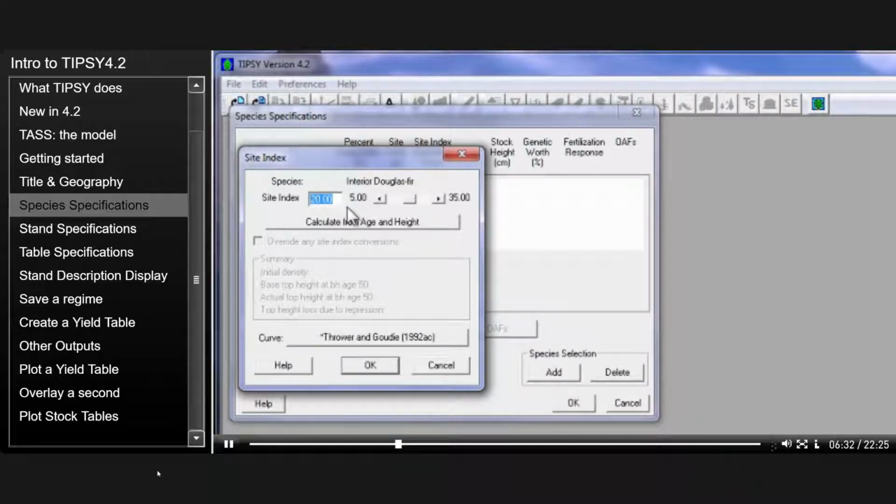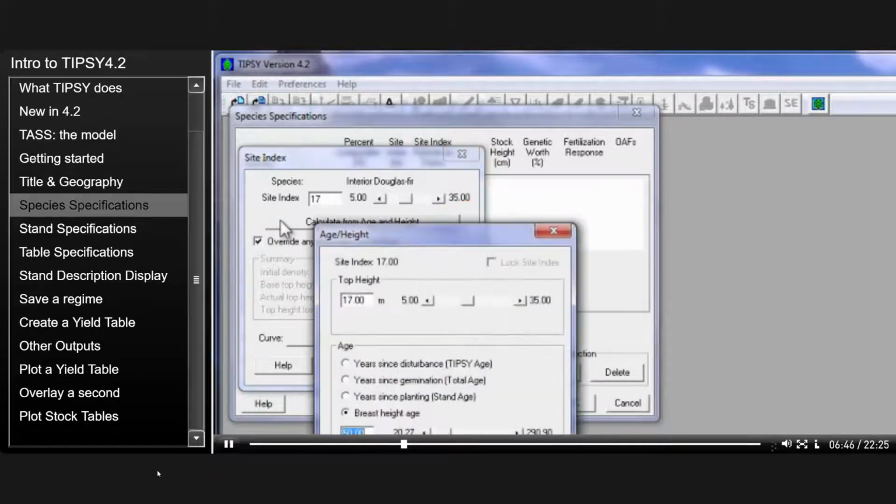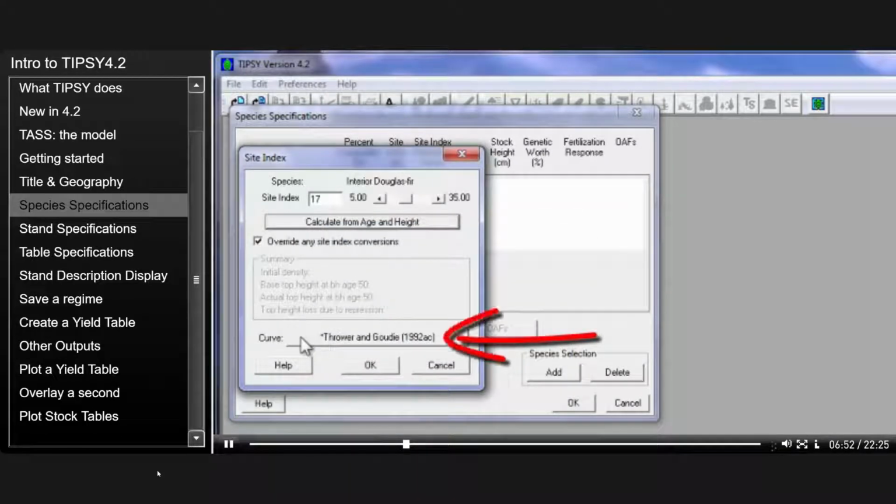TIPSY gives us several ways to change the site index. I can overwrite the default by typing directly over it, or use the slider. TIPSY can also calculate site index from age and height. Click on Help to explore this option in more detail. You can also change the site index equation that TIPSY uses for each species.